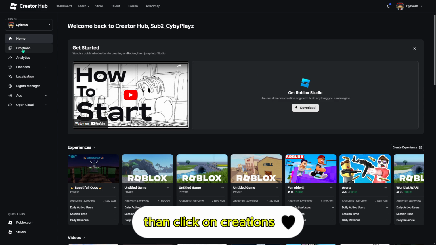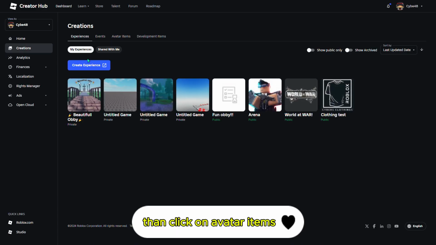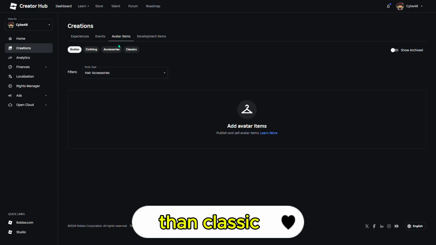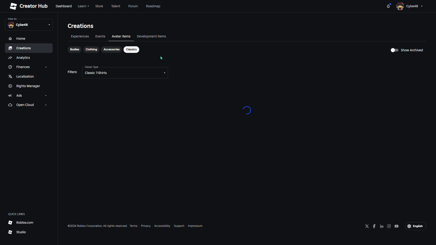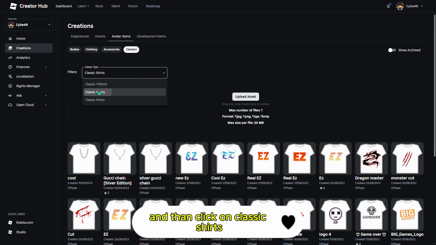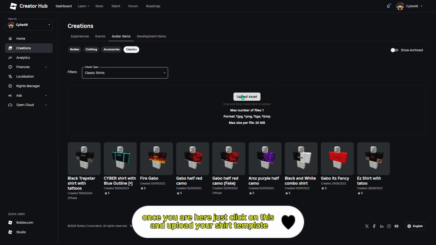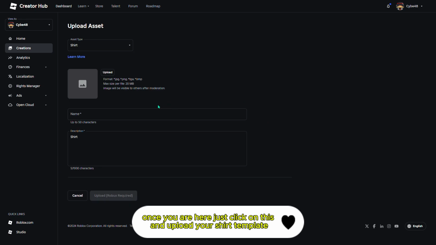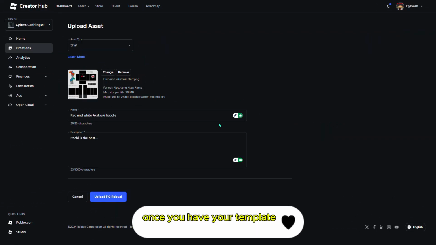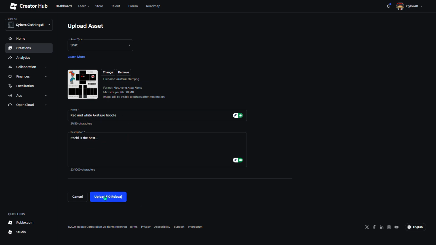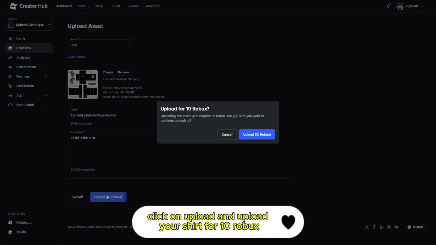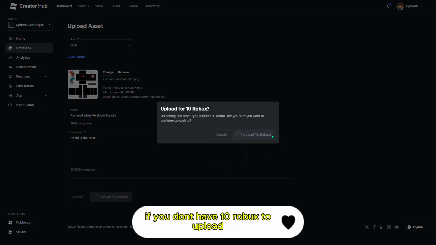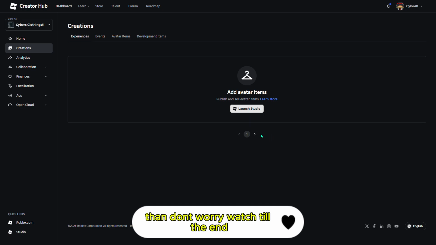Then click on Creations. Then click on Avatar Items. Then Classic. And then click on Classic Shirts. Once you are here, just click on this and upload your shirt template. Once you have your template, and a name, and a good description, click on upload and upload your shirt for 10 Robux. If you don't have 10 Robux to upload, then don't worry, watch till the end.